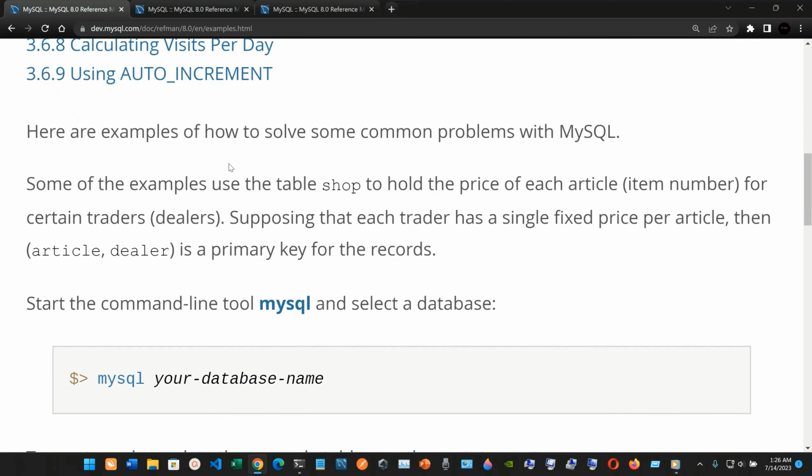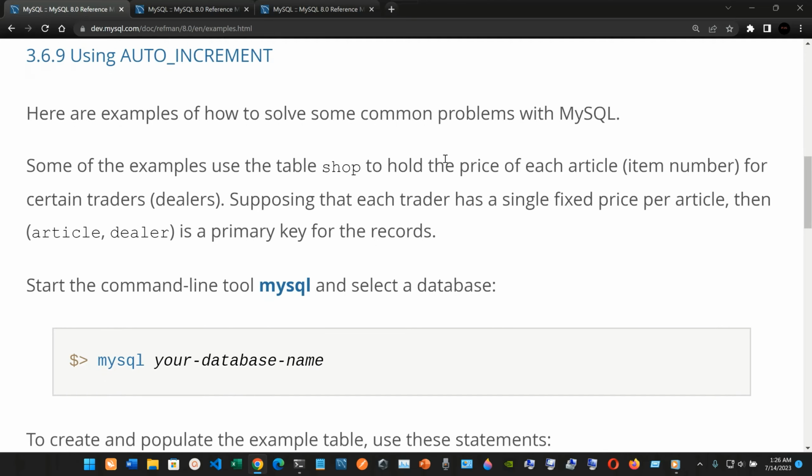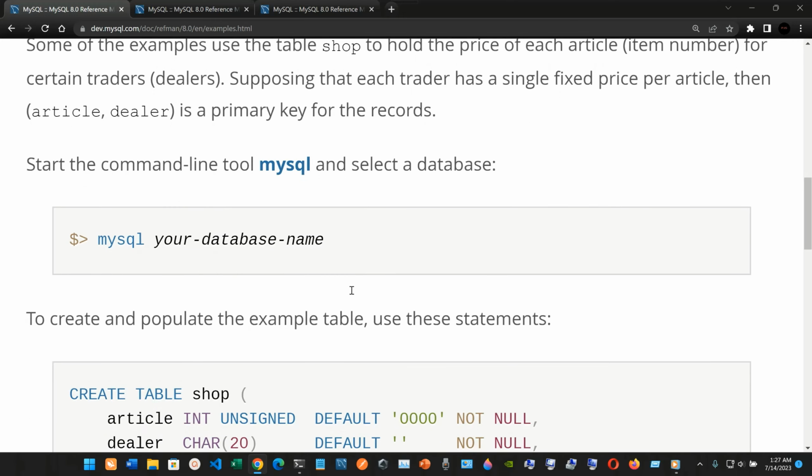Here are examples of how to solve some common problems with MySQL. Some of the examples use the table shop to hold the price of each article, item number for certain traders, dealers. Supposing that each trader has a single fixed price per article, then article dealer is a primary key for the records. Start the command line tool MySQL and select a database.